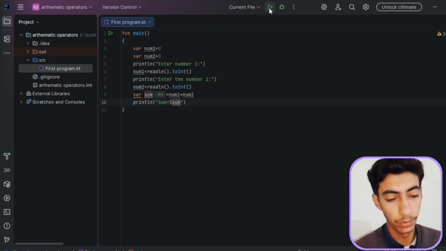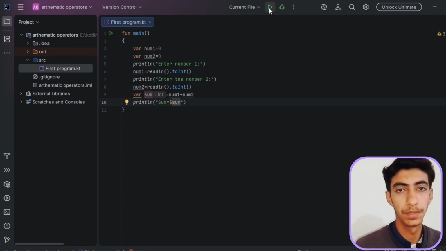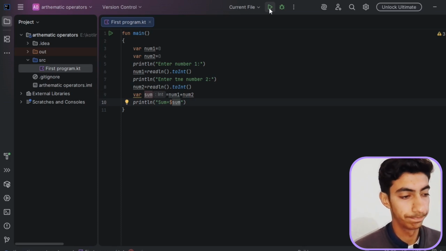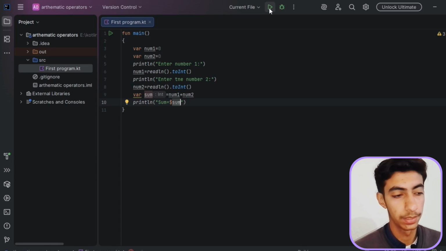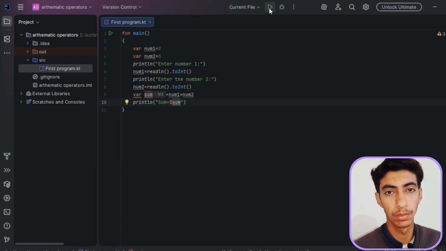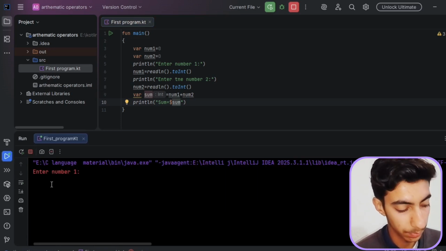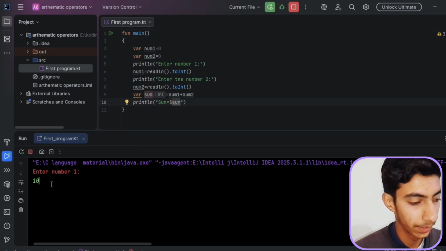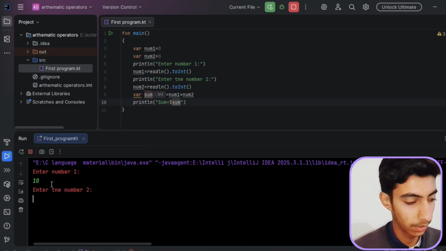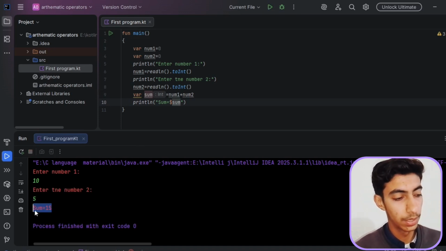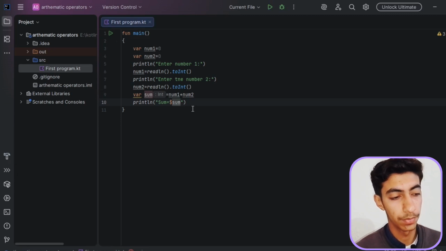If we run this file, you can see on the console window that it prints "Enter number 1". As we enter the number, it goes to the next line and prints "Enter number 2". Then we write number 2, it saves in num2, then sums both numbers and stores it. For example, I give the first number 10 and then the second number 5. As you can see, sum is equal to 15. So this program adds num1 and num2.